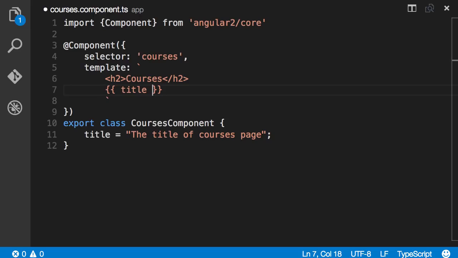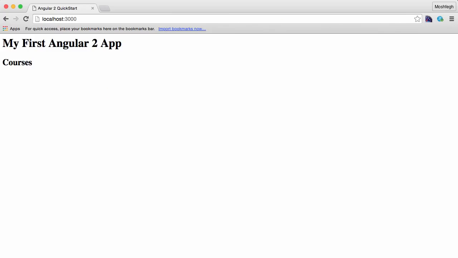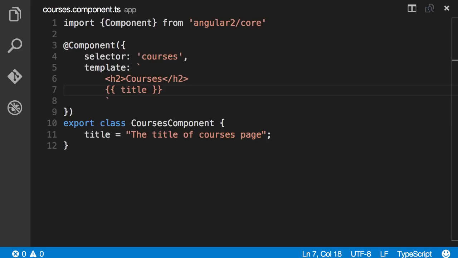So save, back to Chrome. It takes a couple of seconds until the TypeScript compiler detects the changes and regenerates the files, and look, browser sync updated the page automatically. And here's the title. Now let's take this example to the next level. I want to display a list of courses.